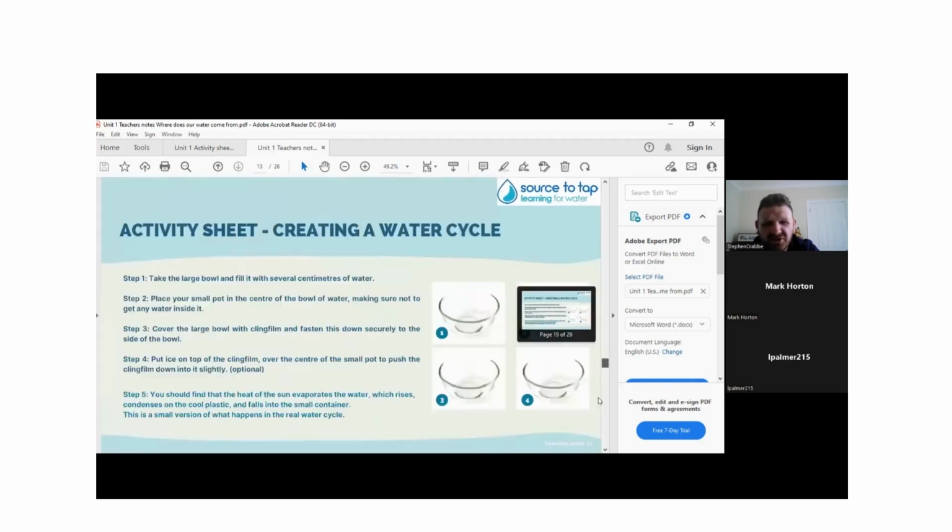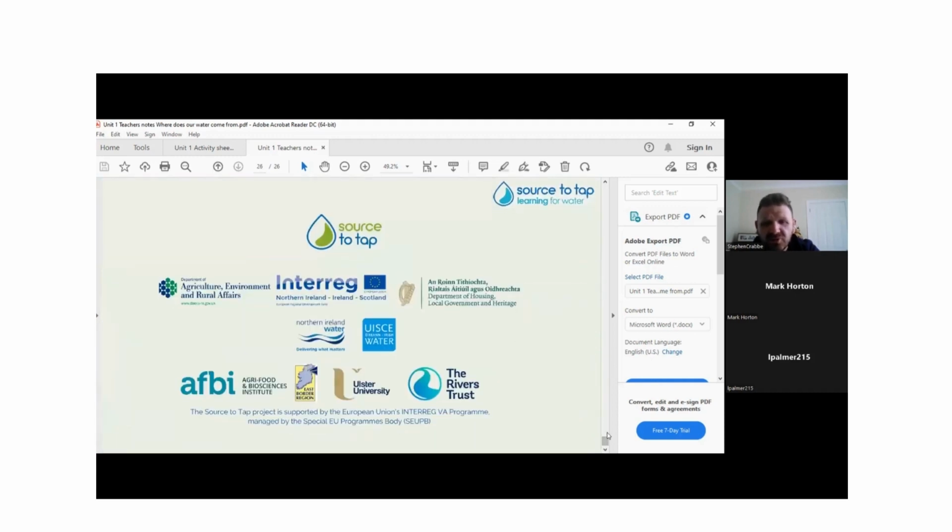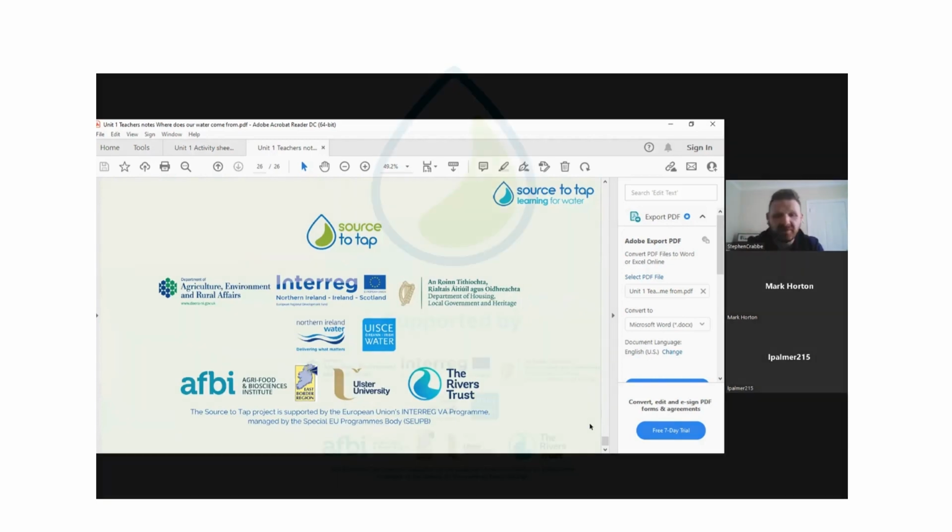Okay, that unit of work. All units of work are still in progress, but that's the general format that they will take. And really they are jam-packed with activities and experiments and practical things that you can do in your class to deliver the topic of rivers.